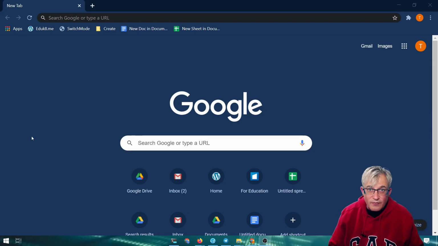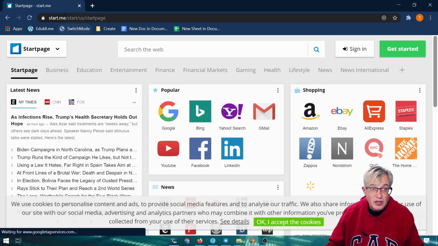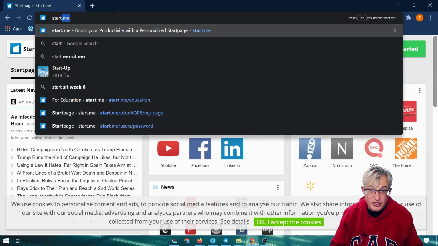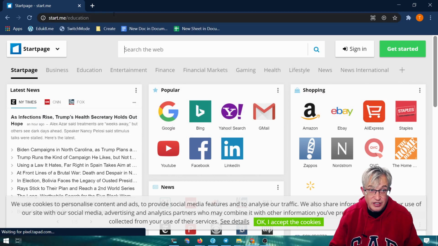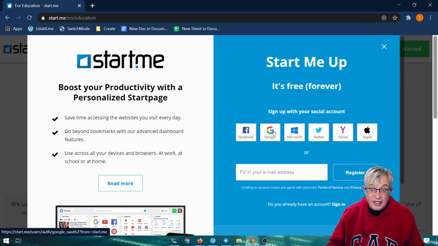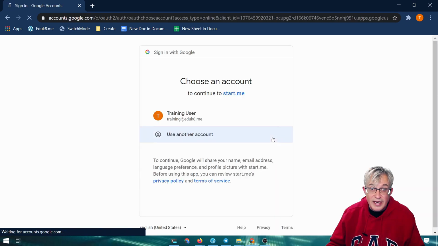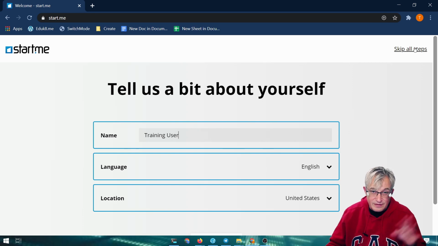To get started, we need to sign up for a Start.me page. You can go to regular Start.me to do this, but that's not the one we want to use. They have an education sign up that gives you a few more features. So we go to start.me/education, and you can create an individual teacher account. It's totally free. So I'm going to click Get Started. I'm already signed into Google, so I'm just going to use Google to create my account. It asks me which account I want to use. Training user. We're just going to skip all these steps. It's marketing research. Just skip them.